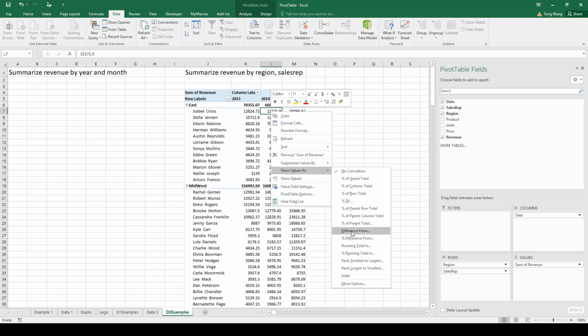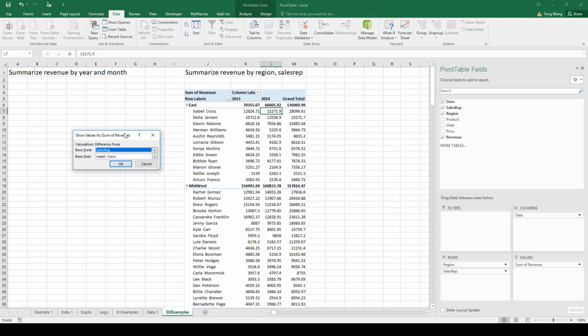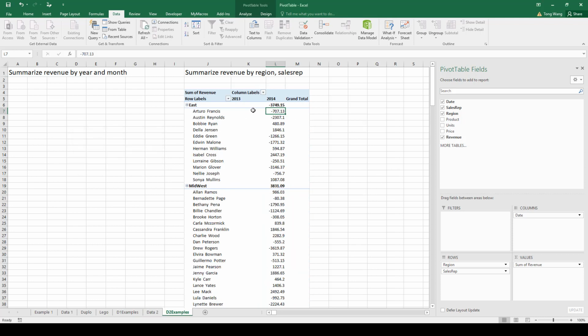Right? So if I say I want to do difference in dollar term, different from, and then the base field is going to be date, because I want to see how their sales have changed over time. So from one date to another, so a long date. And the base item is going to be previous. So I want to compare this sales to the previous sales, or the sales in the previous year. Click OK.